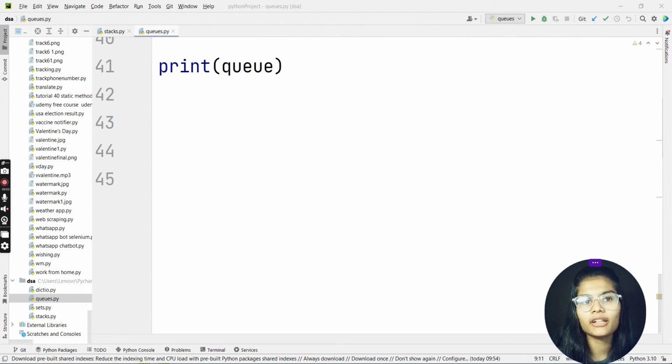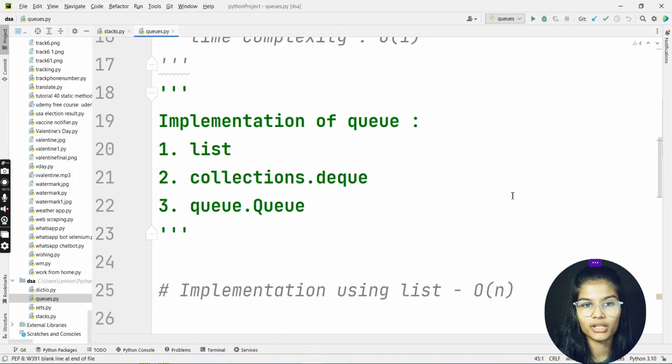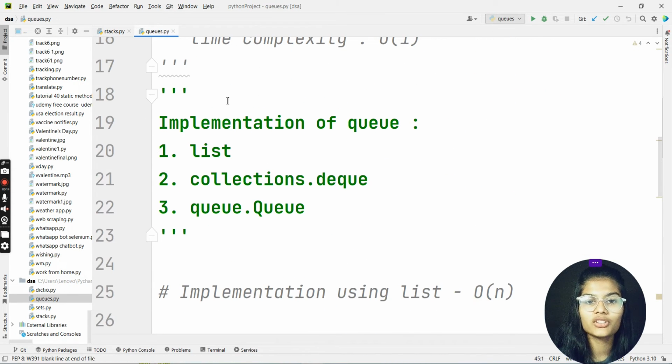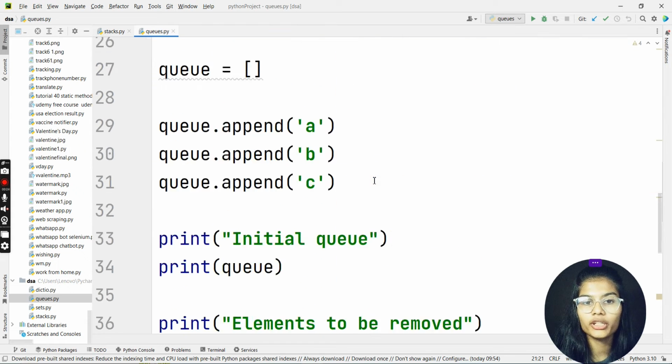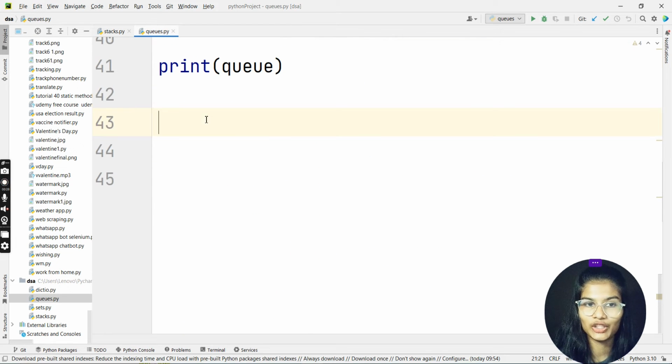So, after learning how you can implement queues with the help of a list, now we will be moving on to the second method, and I'll just show you what the second method was. That was collections.deque. So from my collections module, I'll be using the deque function for the implementation of the queues over here.